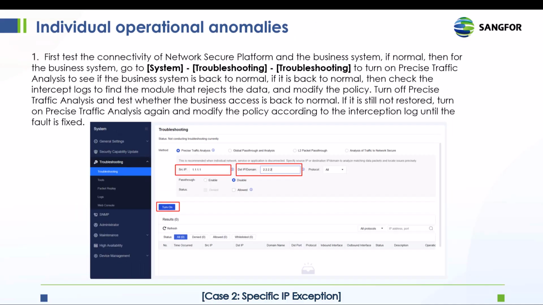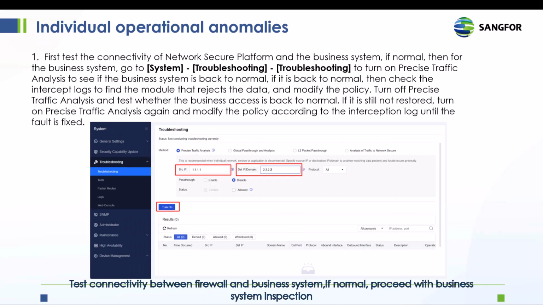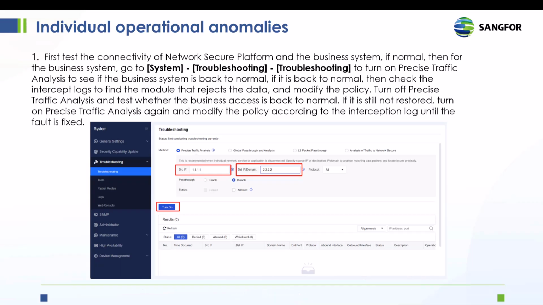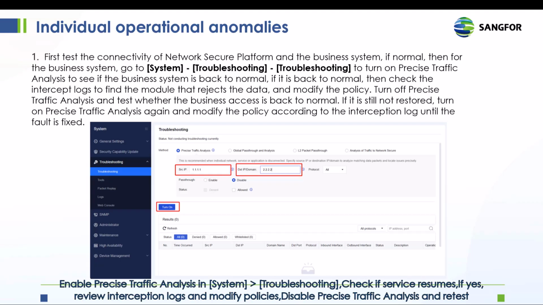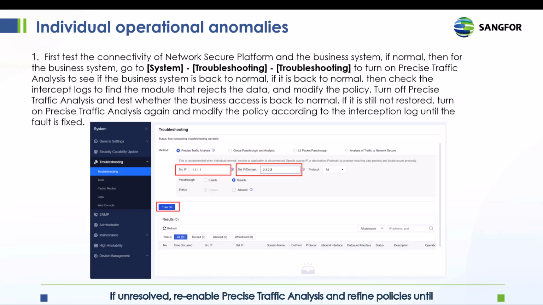Case 2. Specific IP exception. Test connectivity between firewall and business system. If normal, proceed with business system inspection. Enable precise traffic analysis in system troubleshooting. Check if service resumes. If yes, review interception logs and modify policies. Disable precise traffic analysis and retest. If unresolved, re-enable precise traffic analysis and refine policies until the issue is resolved.